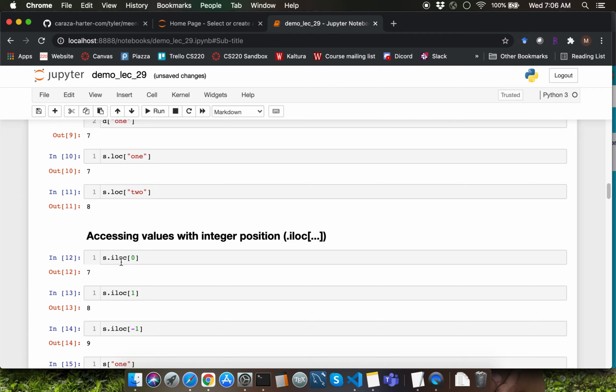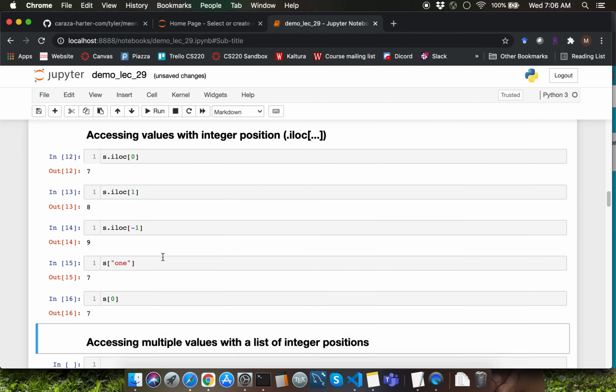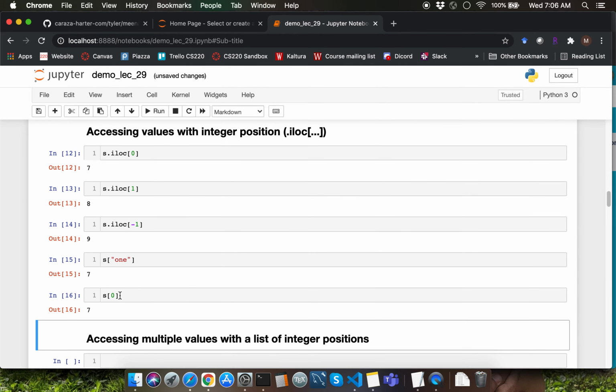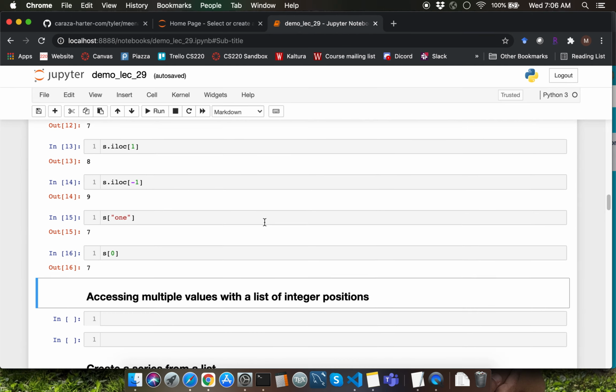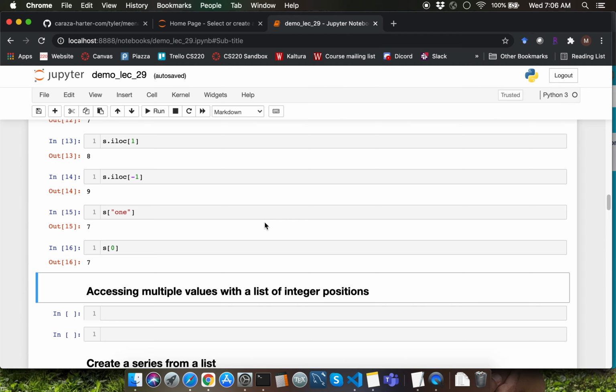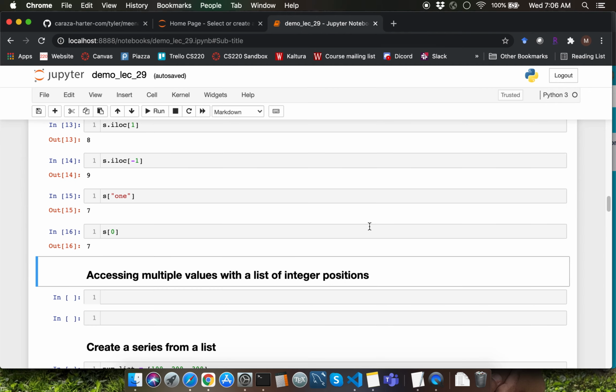iloc stands for integer position location lookup and loc stands for location lookup. If there is conflict in terms of the usage with s open square bracket close square bracket in terms of whether that represents an integer position or an index, pandas by default assumes that you're talking about an index and not an integer position. I'll wrap up this video here. In the next video, we are going to talk about accessing multiple values within a list of integer positions.